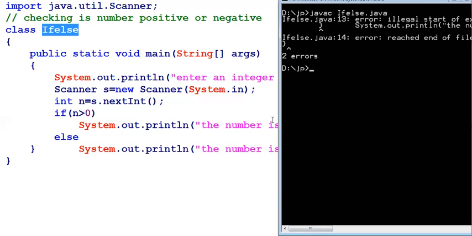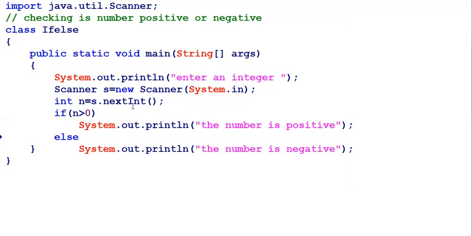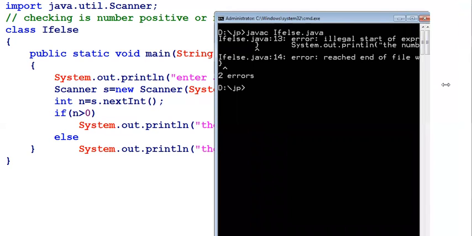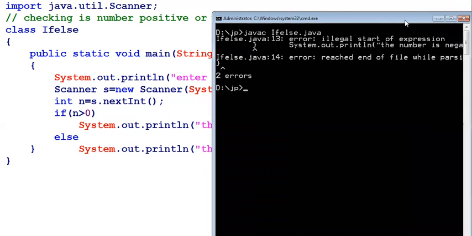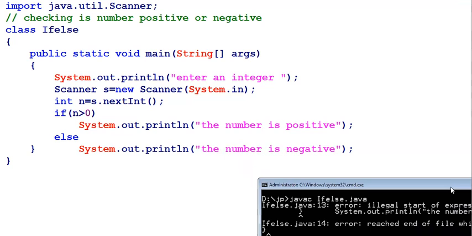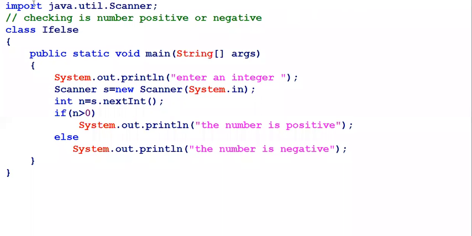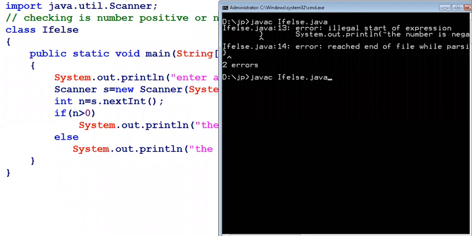Here a mistake is coming. What are the statements? Okay, read the error. It is not a simple mistake. I wrote the statement outside of the main block. Now I will try to compile the program again.